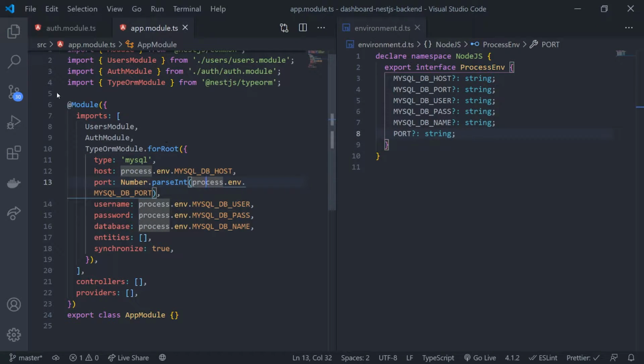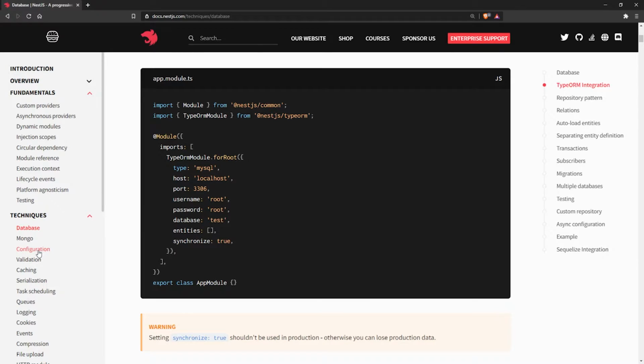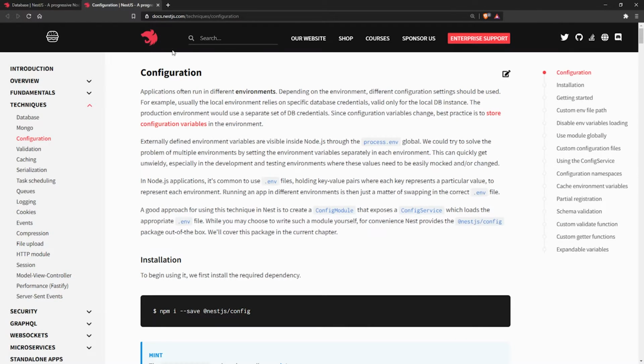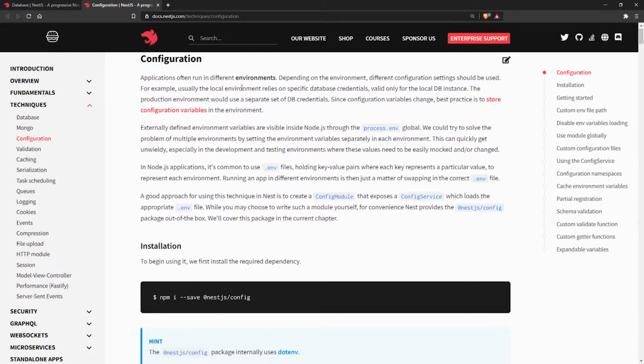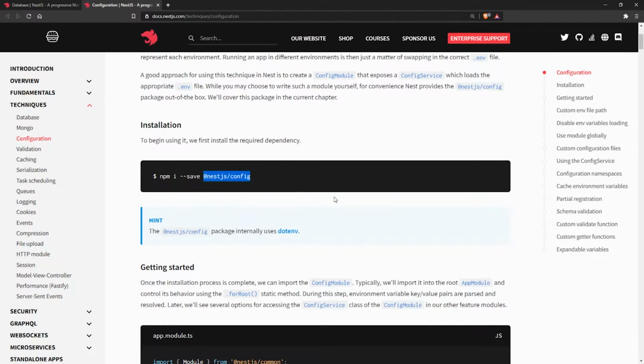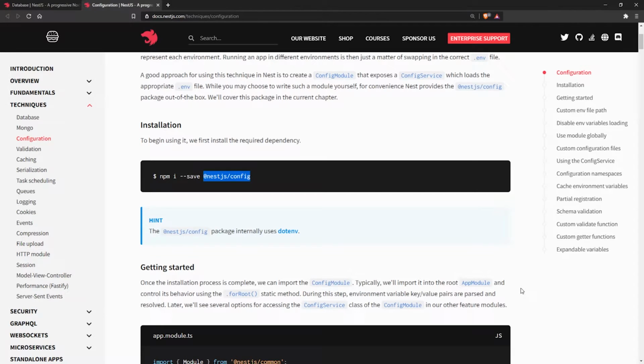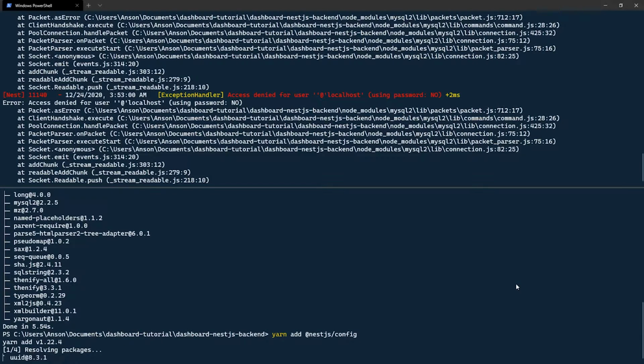Okay, so now we actually need to set up our environment variables. We've only just referenced them. We need to actually set them up. To do that, Nest.js comes with a package that you can use for configuration. Let's look at the documentation for that. You can read all about this if you want, but we're just going to install this package over here, and it uses .env, so you don't actually need to install .env. So you can do things the Nest way. Okay, so let's install the config package.